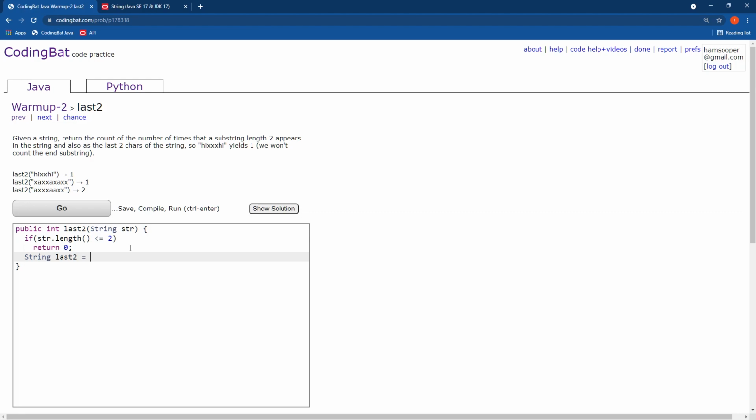So the last two is going to be the substring starting at the length of the string minus 2, and I'm going to use the one argument version of substring, so that will just take starting at this index to the end. And then I'm going to count the number of times this occurs elsewhere in the string. So let's think about how to do that. I'm going to start at index 0, and I'm going to loop through all the characters.